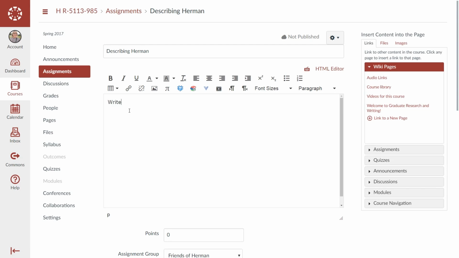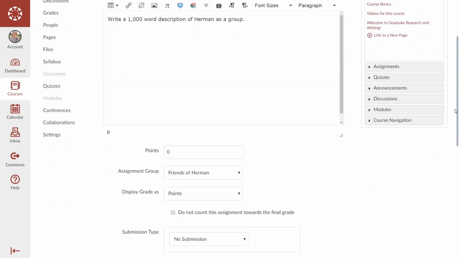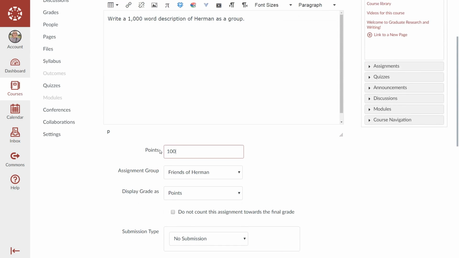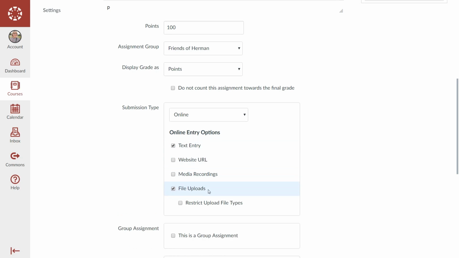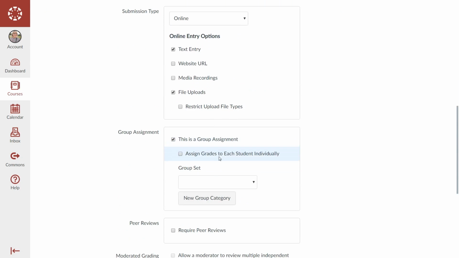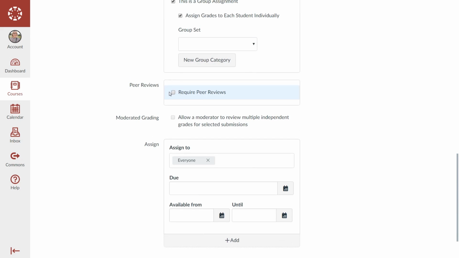We'll put write a 1,000 word description of Herman as a group. So individuals can decide how to do this. You can insert content, links, images, insert even another picture of Herman if we wanted to. And here's where we put points, 100 points. And we'll have submission type, online, and we'll have text entry and file uploads. And this is a group assignment, and we will assign the groups to each student individually. And we will not require peer reviews. Okay, so we can just now add that.